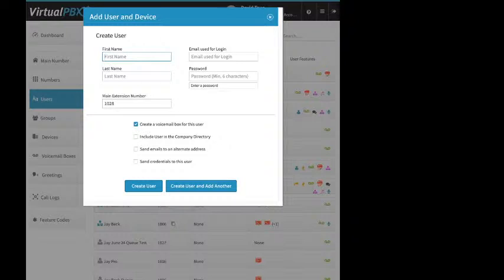Then you enter a password, and then you give them an extension number. On this account, I started with extension 1000, so it's defaulting to the next available extension in that series, in this case 1028. But I can enter a different extension number. I could put in 3524.